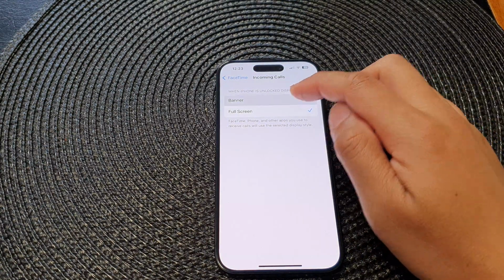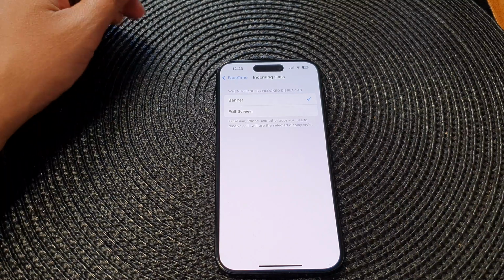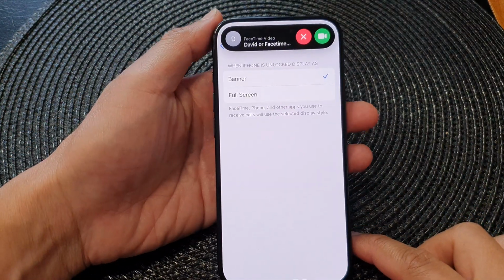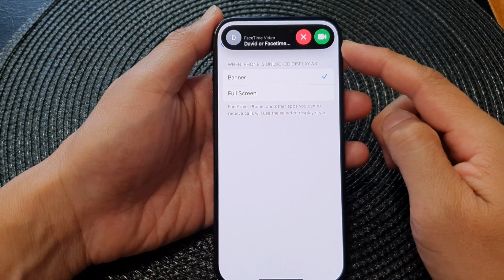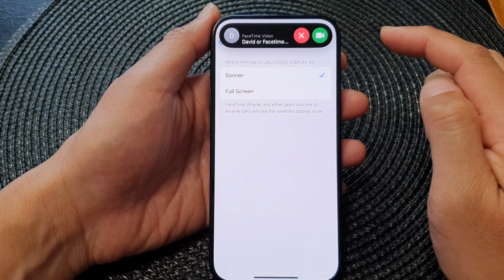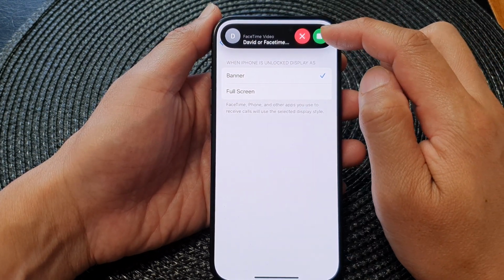And now I'm going to select banner mode. So when you receive an incoming call in banner mode, this is what it looks like. It will show the banner in the dynamic island.